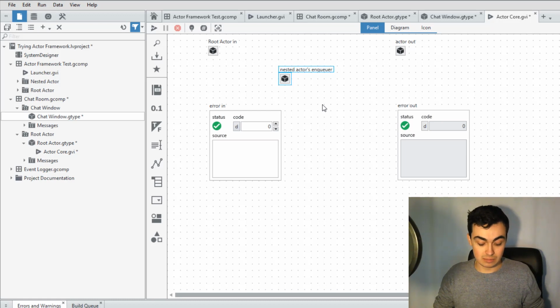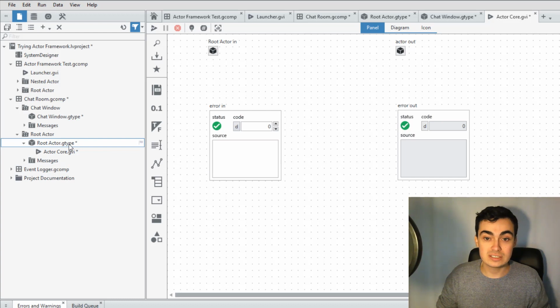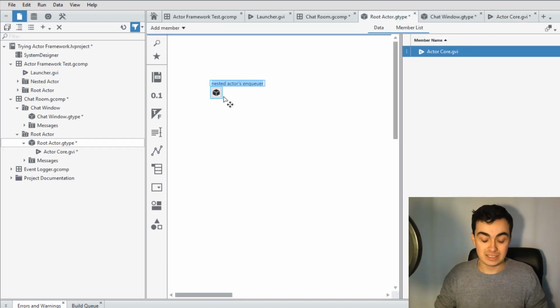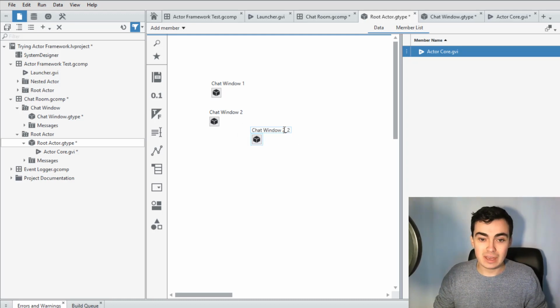So let's cut that, go into our root actor G type, place it down, call that chat window 1, chat window 2, and I've noticed it's actually given it a separate qualified name by doing _2 here. That's great. Actually, I wonder, are you allowed to have controls of the same name in NXG? So you can't have controls of the same name.